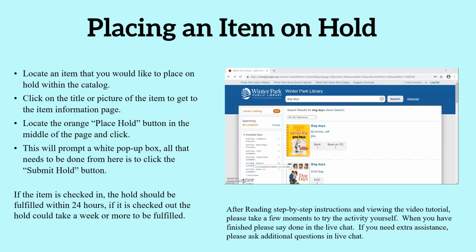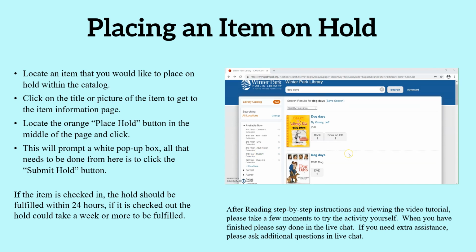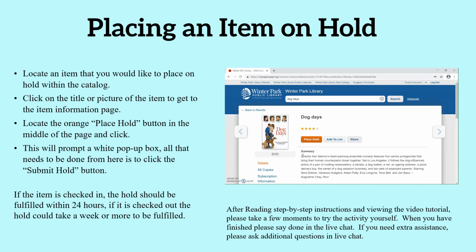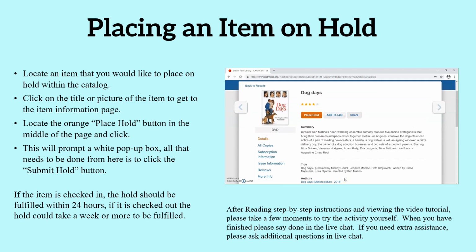Placing holds within Carl Discovery is simple and easy. Let's start from our previous search page for dog days. To find the item, we already searched, and now all I have to do is click on Dog Days. By clicking, it leads me to a separate page where I can see a summary, the title, a picture of the DVD cover, and then various other options.